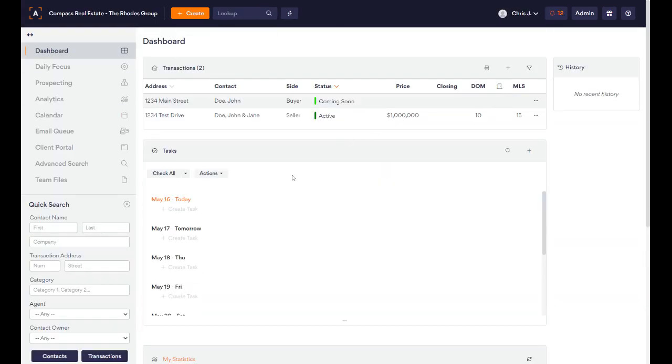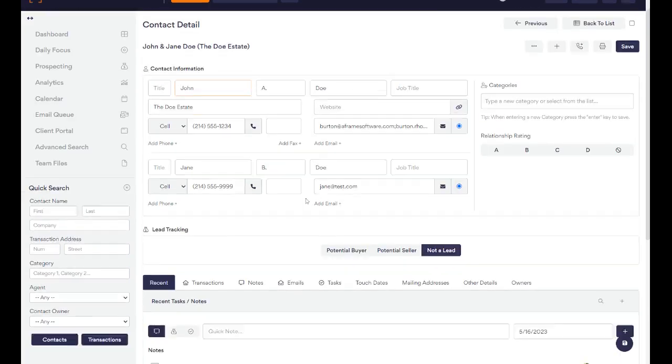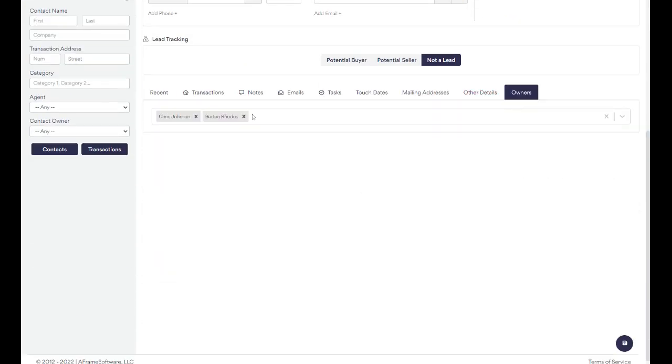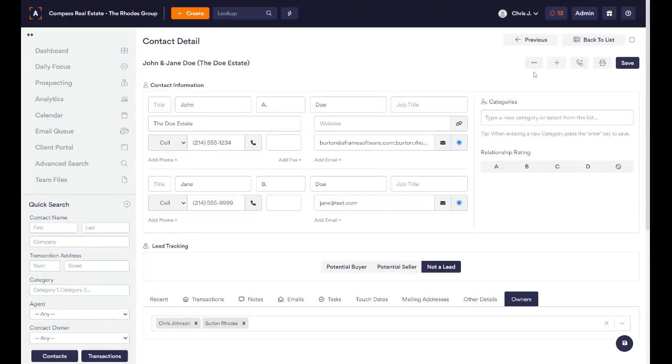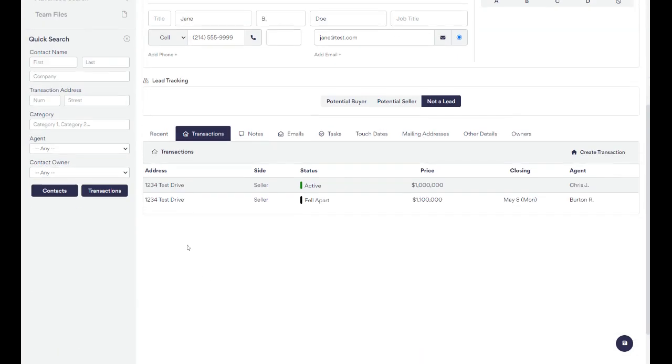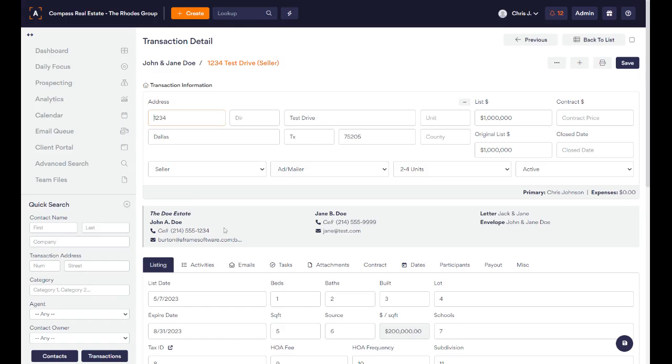So you'll see here Chris Johnson's dashboard, and you'll notice the test drive with John and Jane Doe. So I can click in here as Chris Johnson just fine. You'll see that the ownership is there. And I can also, as Chris, dive into any of the transactions that I am a part of.